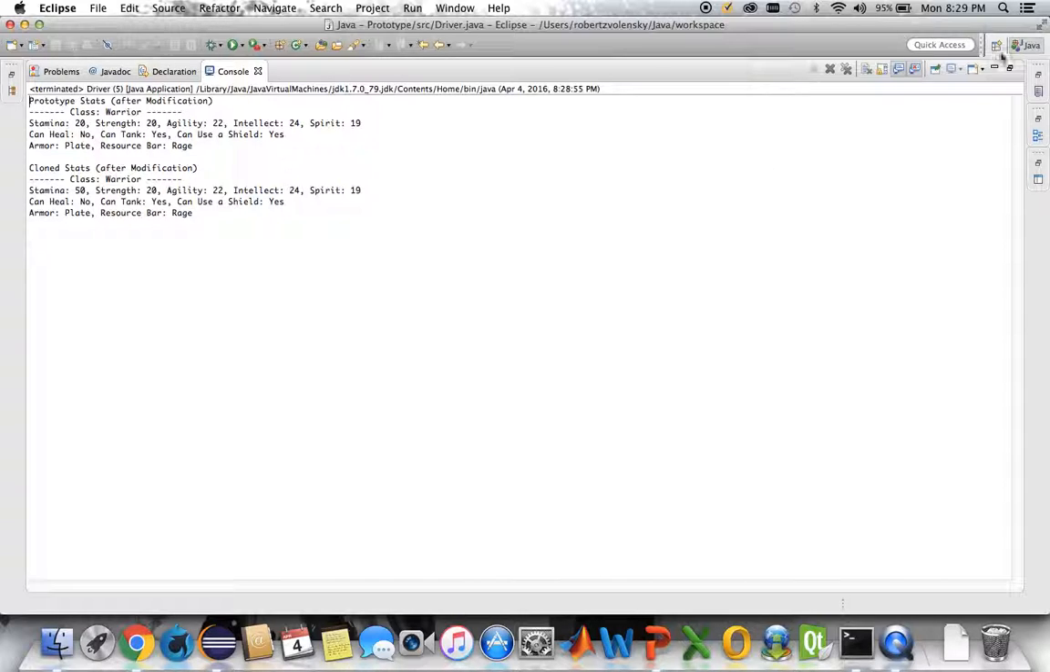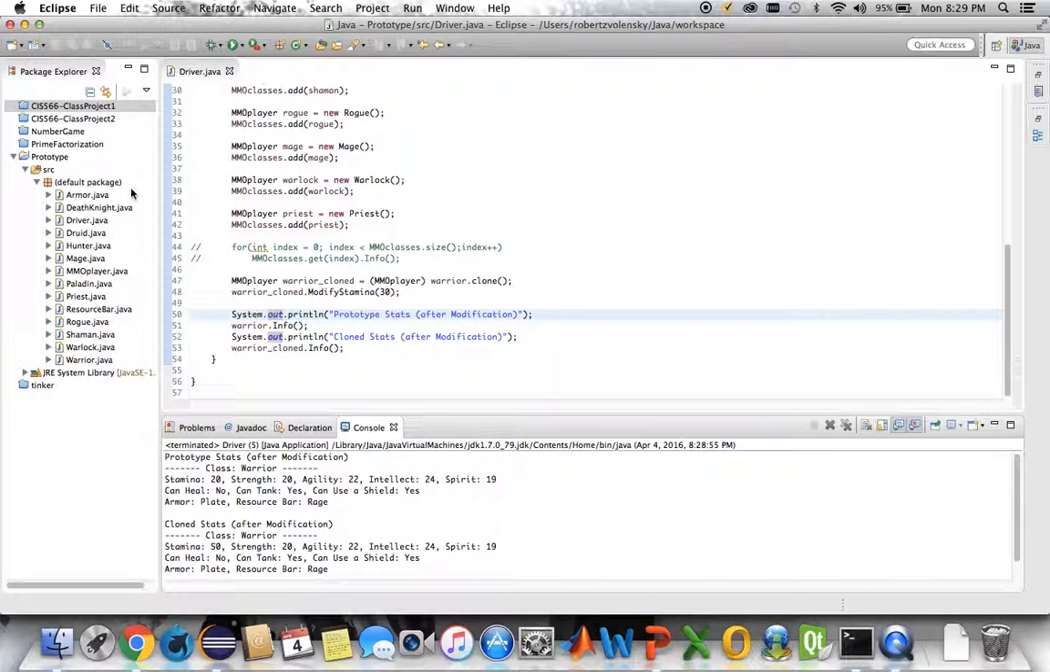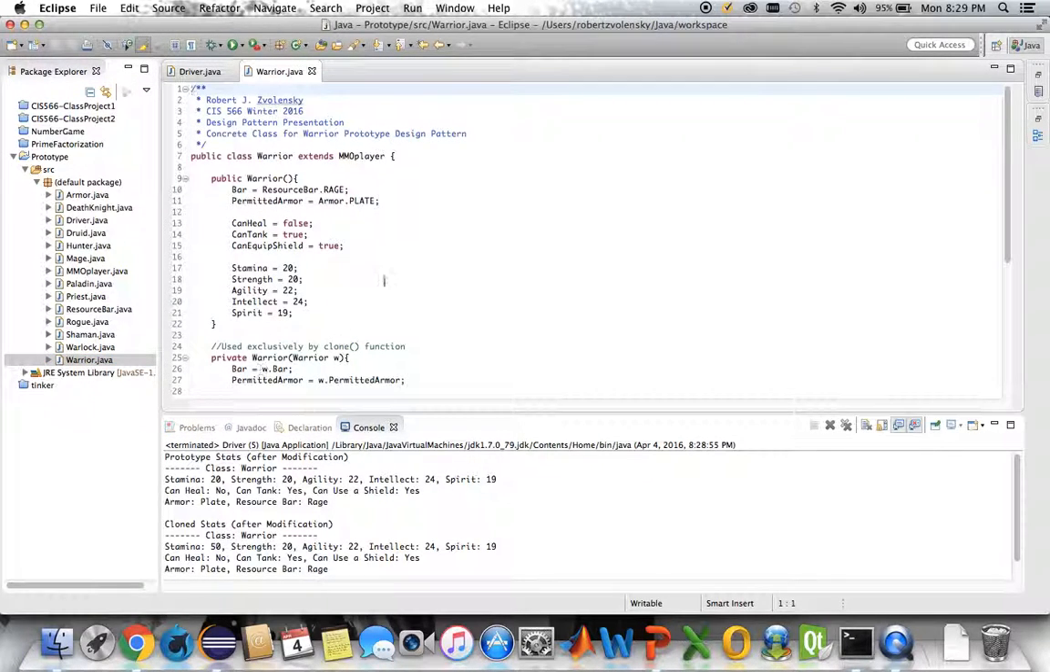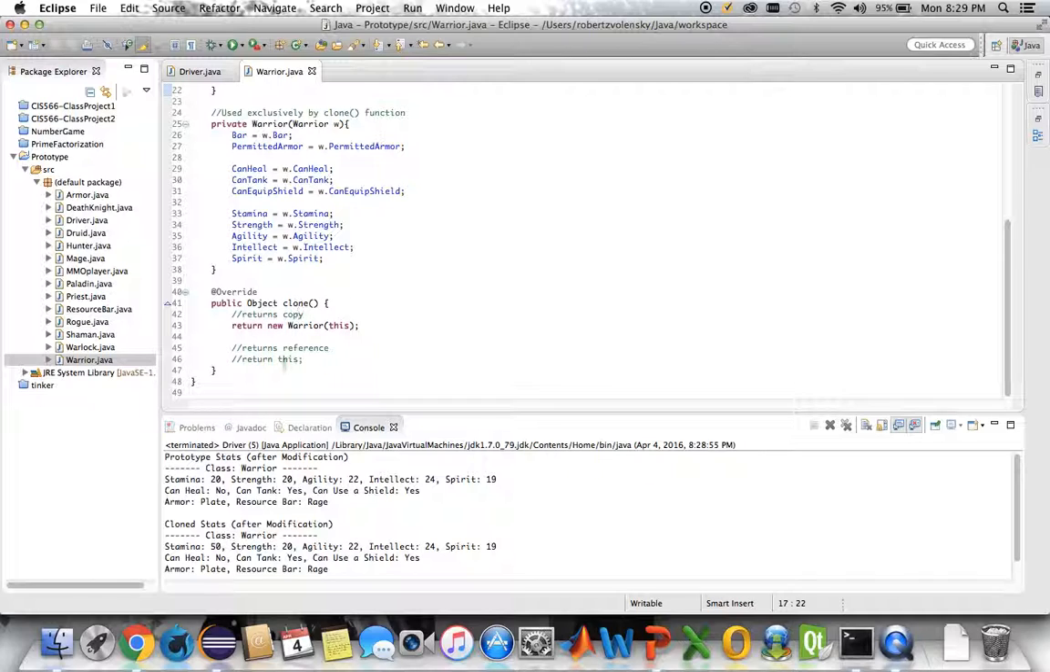And just from tinkering, my class here, for the warrior class, here is the clone function. So this is key here because this is returning a clone of this object. If we would simply return this object, it's going to return a reference of this object.